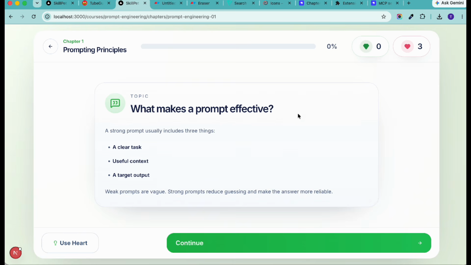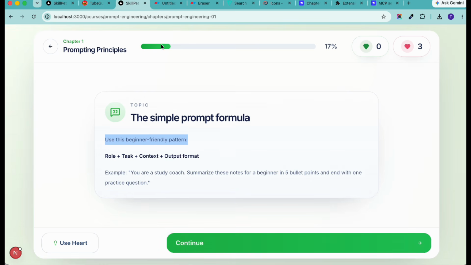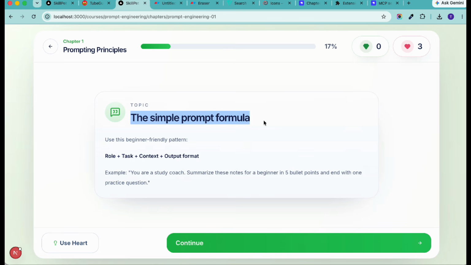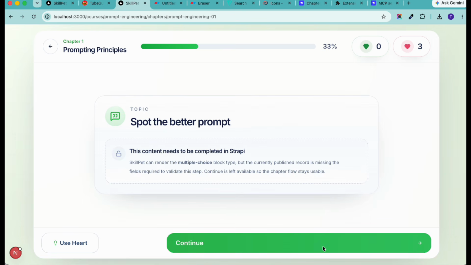So you can see we have the topic, and then it started these things, right? It's saying what makes a prompt effective. So the user will read this one. Once it's done, we'll say continue, and you can see the progress bar as well. Then over here you see now simple prompt formula, and if you say continue, the spot the difference. Now this content needs to be completed in Strapi, so this needs to be fixed somehow.